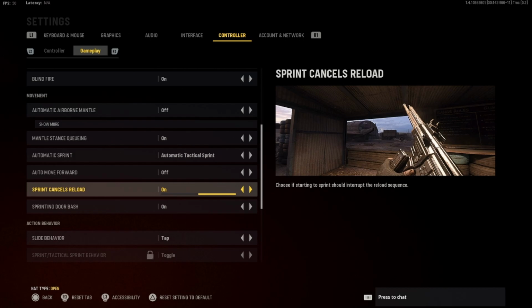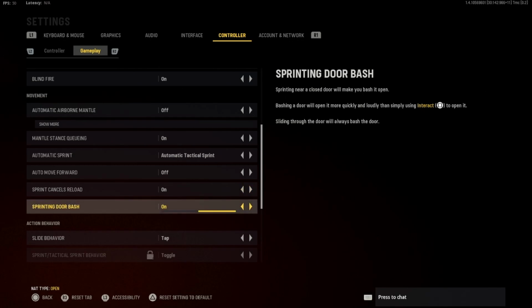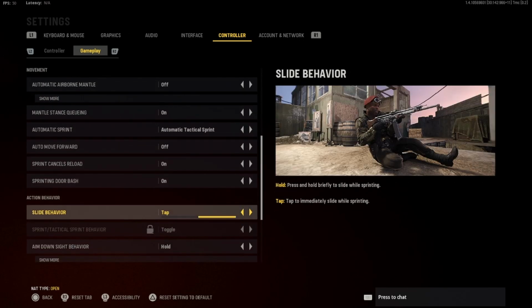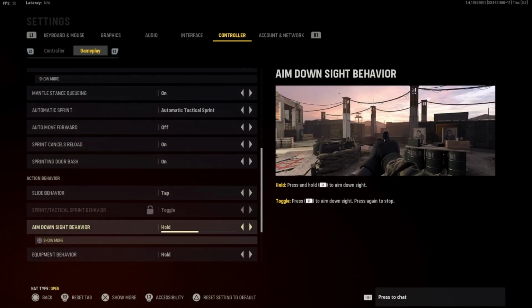Sprint cancels reload. That is a must, just in case you have to get out of a sticky situation. Sprinting door bashing the door open. I hate the way the doors are and the windows are in this game. I feel like you should be able to just touch it and it should just blow out, but that's not the way it is. Slide behavior, you want to put this on tap. Don't keep it on hold. It's just going to mess you up.